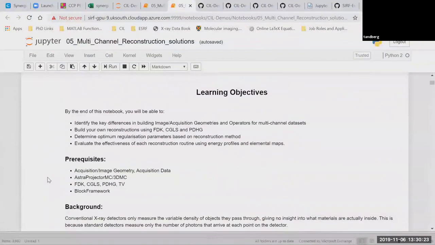The main learning objectives for this multi-channel notebook will be looking at the key differences in building this image and acquisition geometry that we use for all of the software, and how that varies when we step up a dimension and use this multi-channel energy data set.